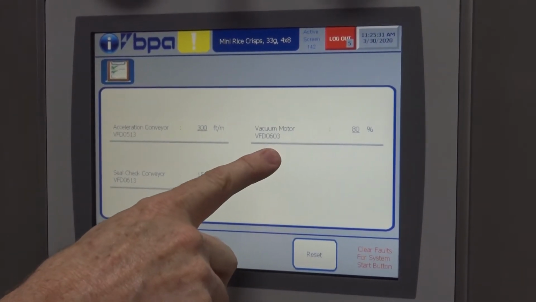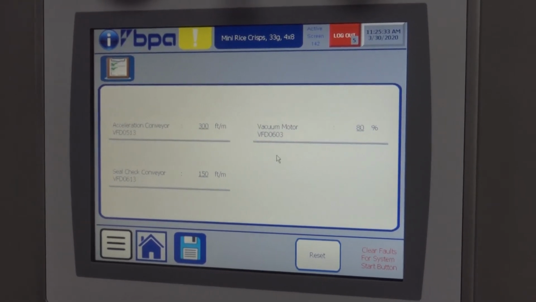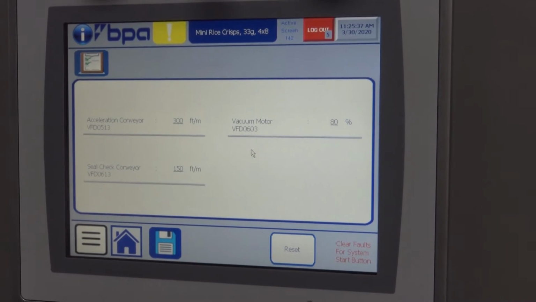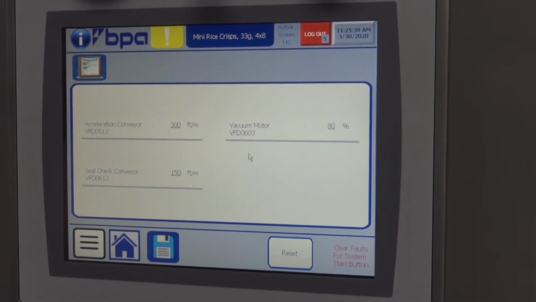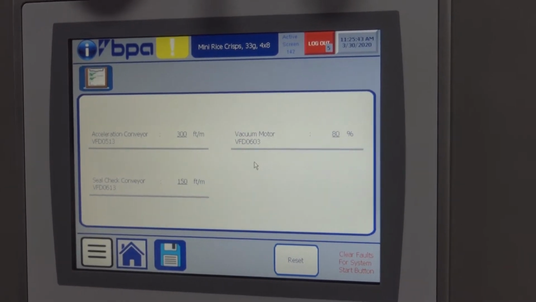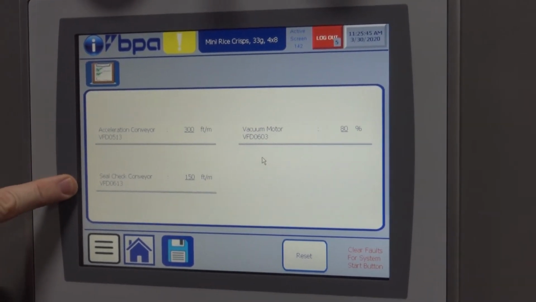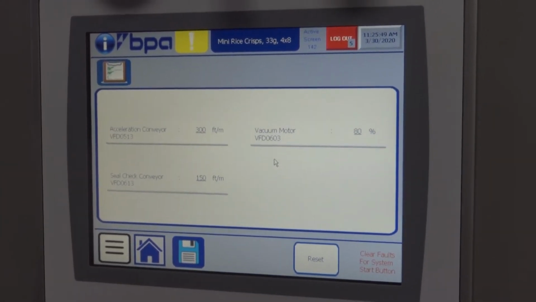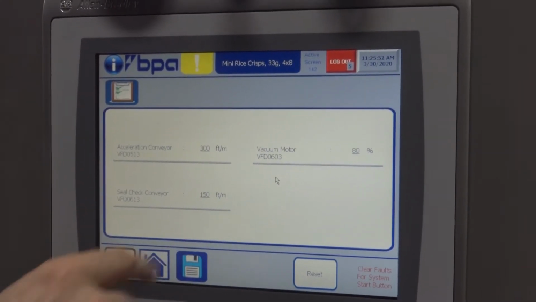Vacuum motor speed, that is for picking the bags. Sometimes if the vacuum motor speed is very high, you'll distort your bags. And also, there's some energy savings if you want to run it a little slower. Seal check conveyor, that you typically don't have to change, but there is an adjustment for it if you'd like to change it.